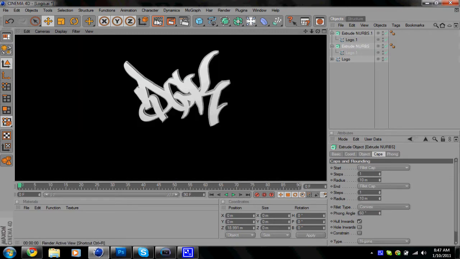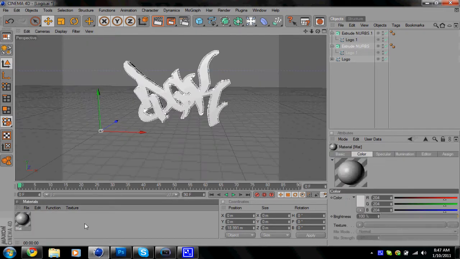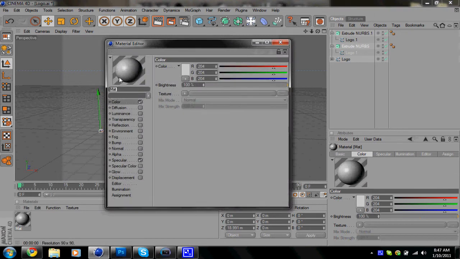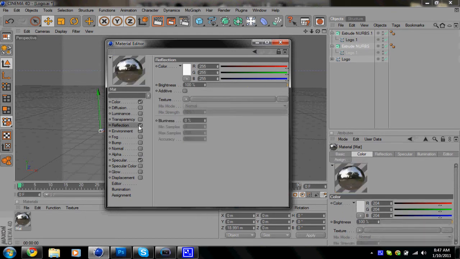Now we don't want to leave it just white and gray because it doesn't look nice. So this is how we're going to add materials. We're going to go to this gray box down here and double click. Now this will give us our first material. We're going to double click on the material, and you can do whatever you want right here. I like to give it a reflection to give it a more shiny look. Once you're in reflection, you can change the colors.